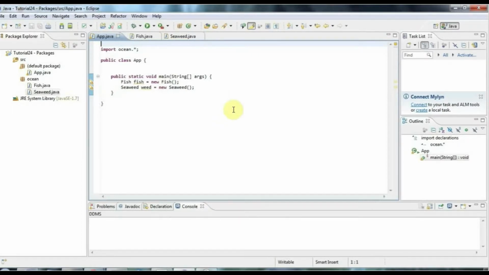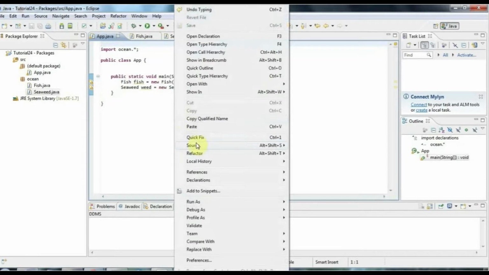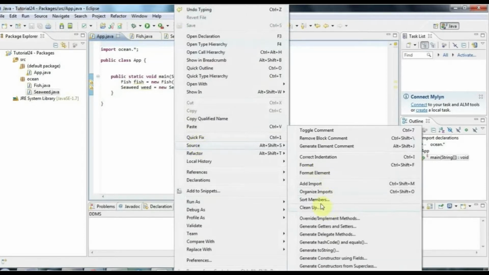because you can use a shortcut and your IDE will handle it for you. So if you right click and go to source and go to organize imports, and you can see the shortcut for that is Control Shift and O. Eclipse will automatically add any import statements that you need, and it will remove any that you don't need.